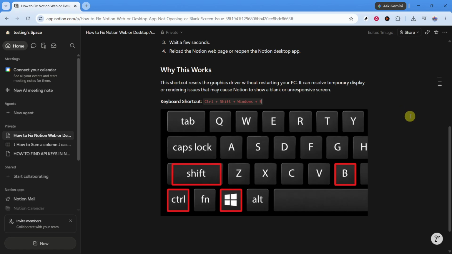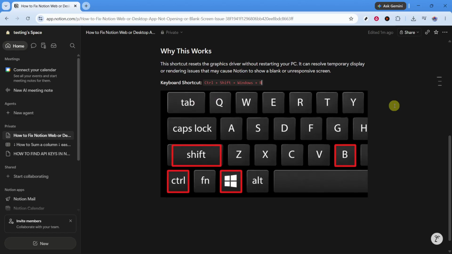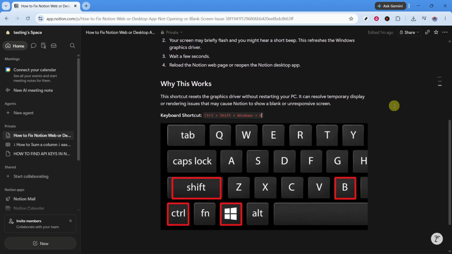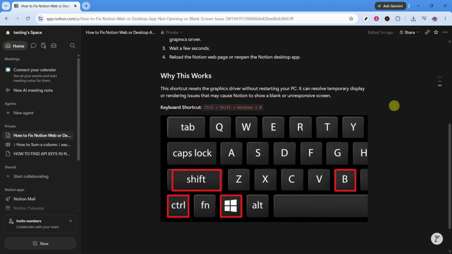If Notion still doesn't respond right away, give your PC a moment, then close and reopen the app. You can also restart your computer and try again afterward, since that helps clear anything temporarily stuck in memory.